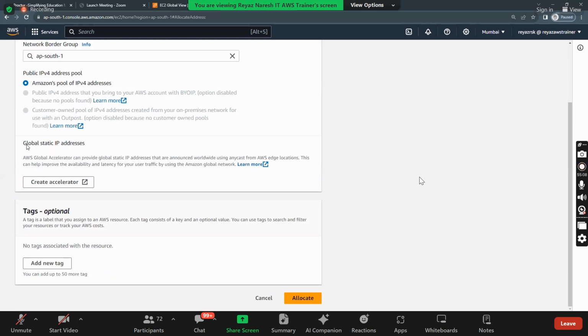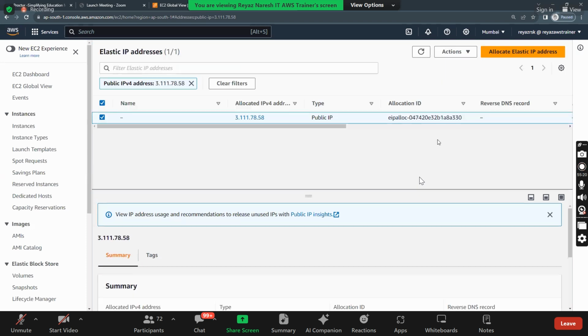Do you remember we discussed this? Global static IP address, create accelerator. Which one? Global accelerator. Okay, now keep it default and click on allocate. That's it, done. This is how you create an elastic IP.